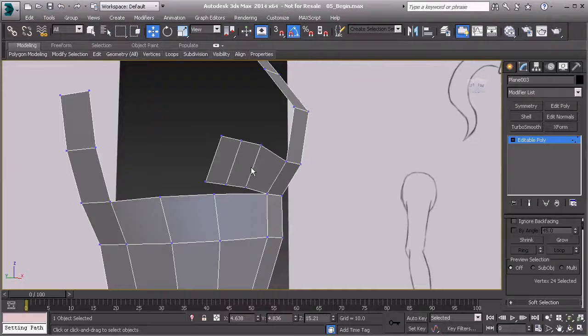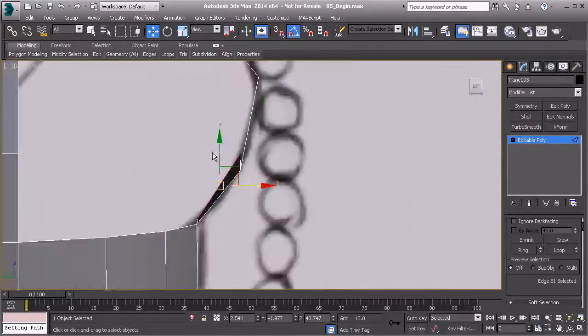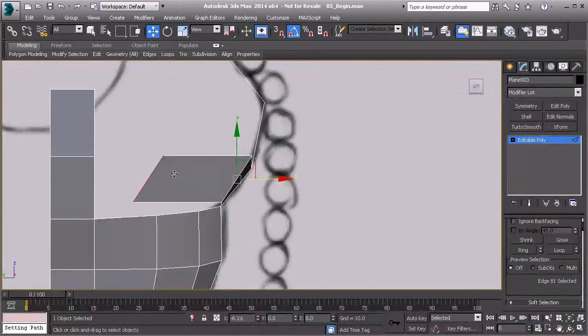Now from here, I'm going to go to edge mode and select this outside edge here. Let's hit L on our keyboard and pull this straight back. Then I'm going to take the next edge and pull that back as well, just matching up with these segments here.